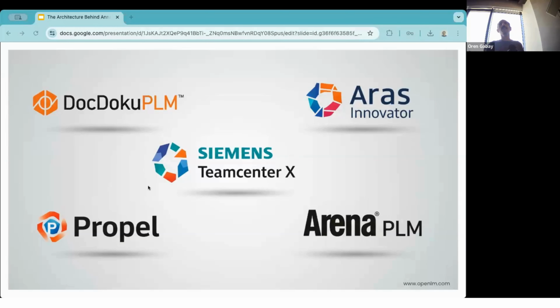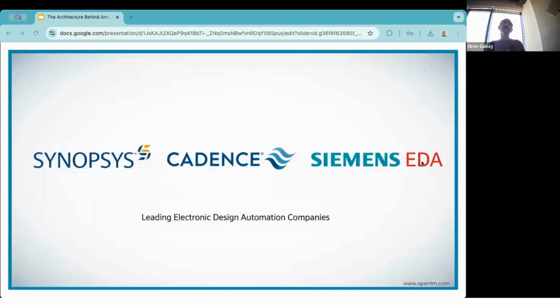And these are leading PLM systems. Many of you are using Teamcenter, I know, because we support it. And this is running on Kubernetes. EDA systems, Synopsys, Cadence, and Siemens EDA. They are all running on Kubernetes. And it won't stop there.